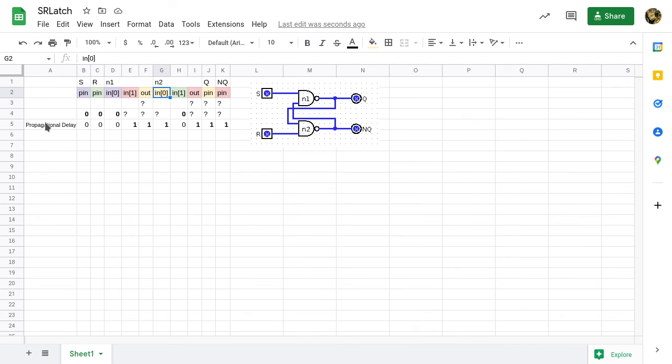So once again, after a certain propagation delay, I have to ask, is this change going to affect the output of N1? Well, the answer is no, because I still have at least one of the input pins being a 0. So this is continuing to be a 1. And then I ask the other question, is the output pin of N2 going to change because the first input pin of N2 just changed from an unknown to a 1? The answer is no. N2 will continue to output a 1 because the other input pin of N2 is still a 0.